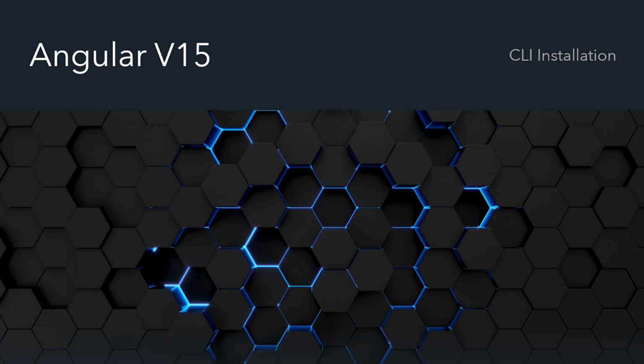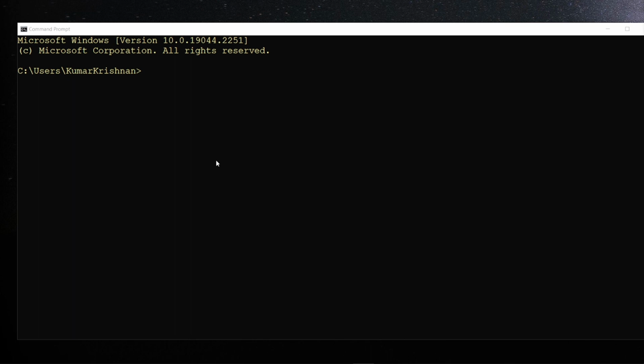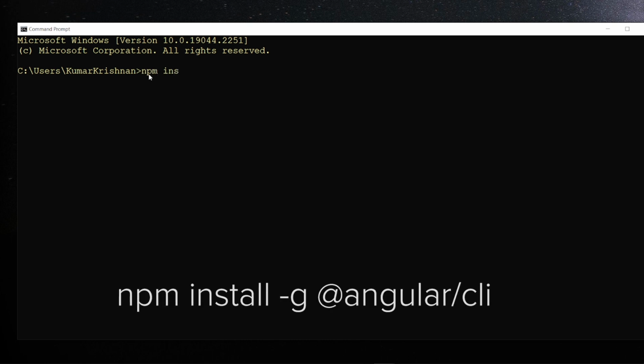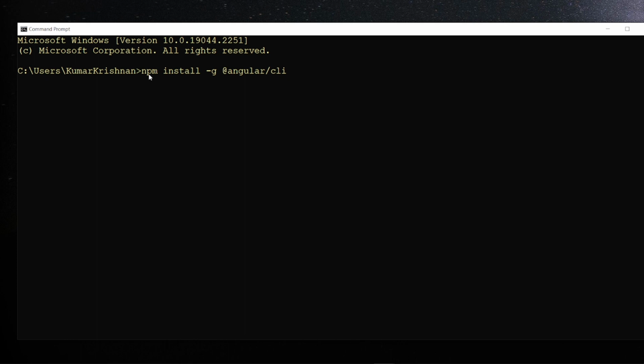Okay, let's dive into this one. Step: let's go ahead and install Angular v15. The command for that will be npm install -g @angular/cli.